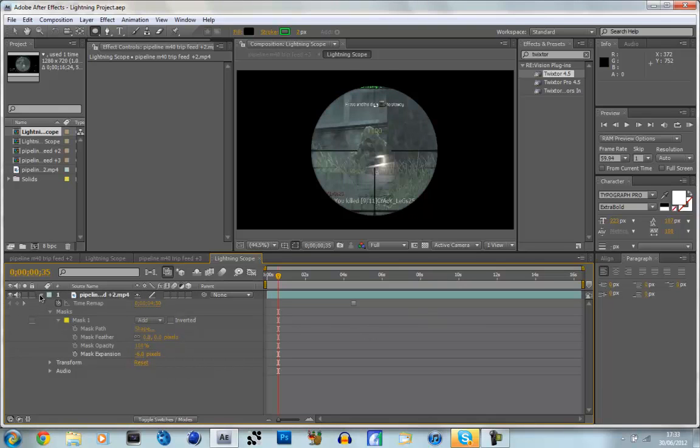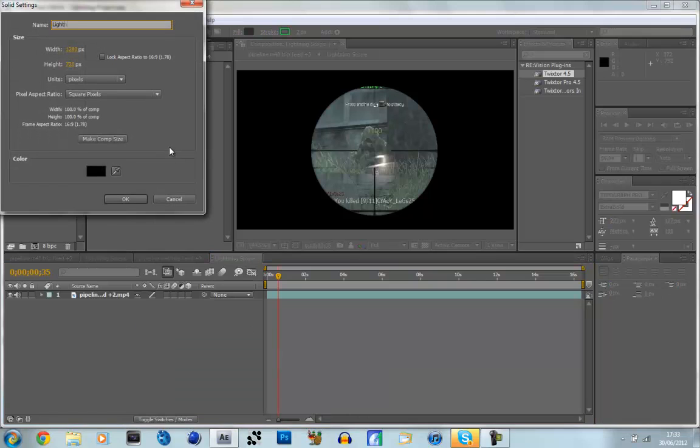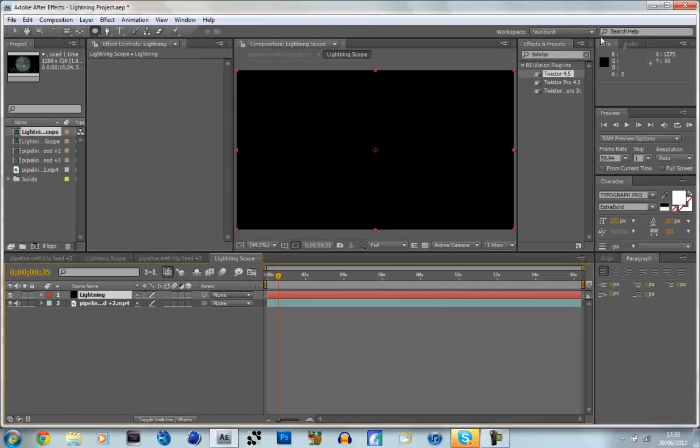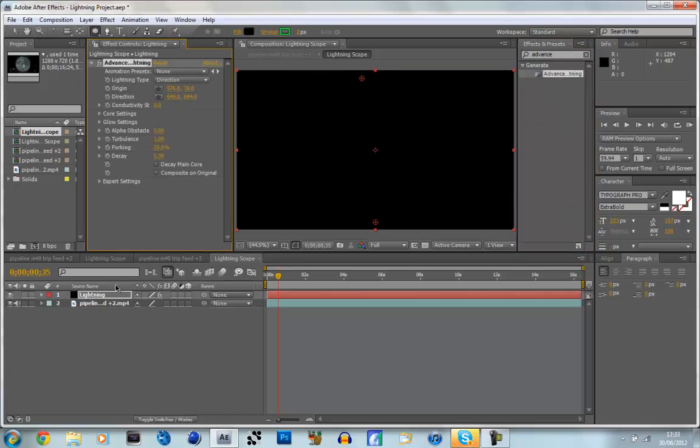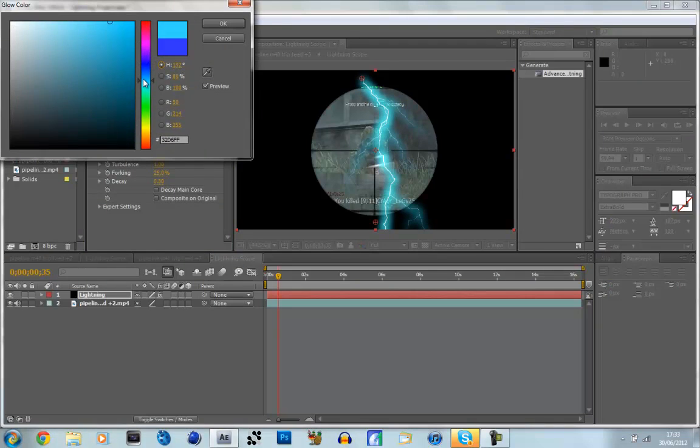Okay, now we're going to create the lightning bolts. We're going to make a new solid, and we'll call this Lightning, and then go to Effects and Presets and type in Advanced Lightning, and drag that onto our solid. As you can see, we get this bolt, but we want it to spread out a bit more, so we're going to change the lightning type to Breaking. Now we get it spread out, and we can go down and change the color a bit in the glow settings. I'm going to make it a nice sort of blue color, something like that.